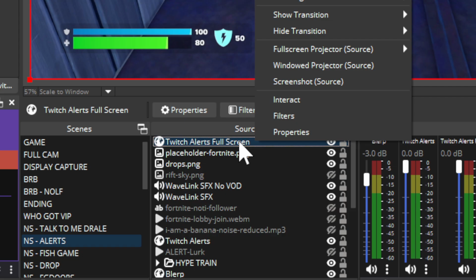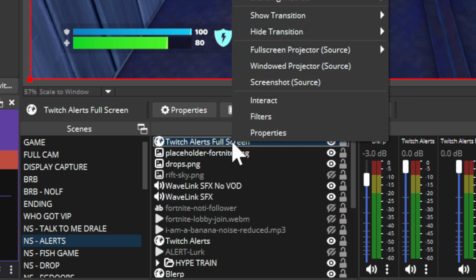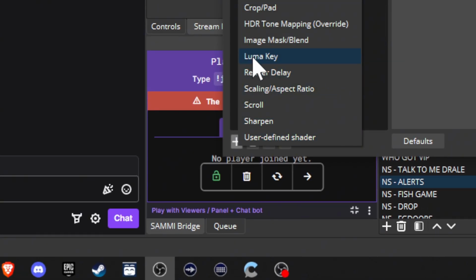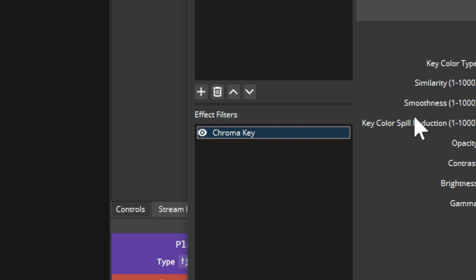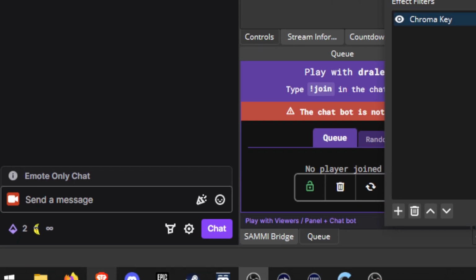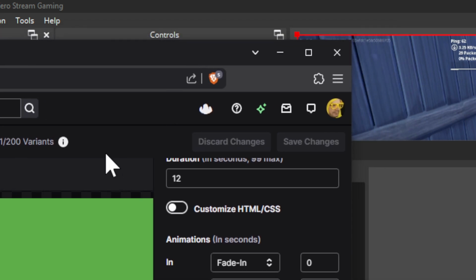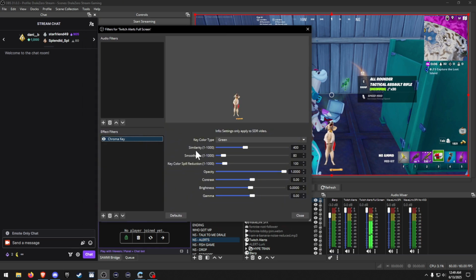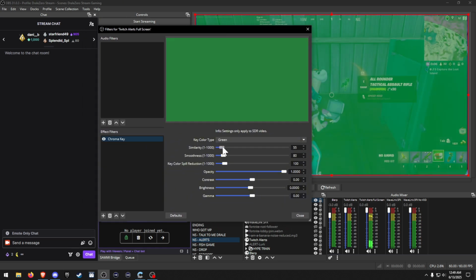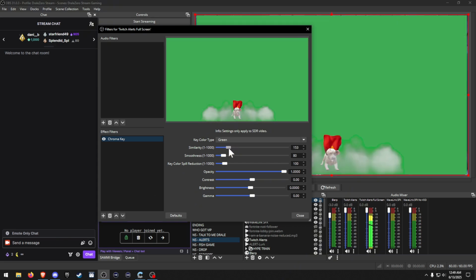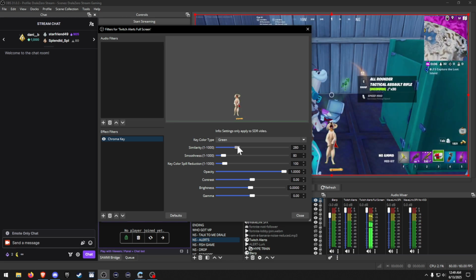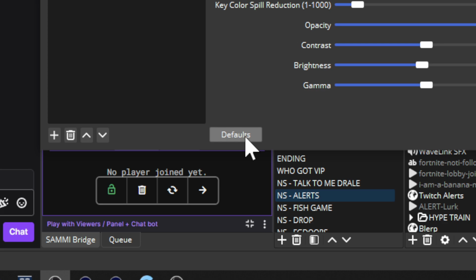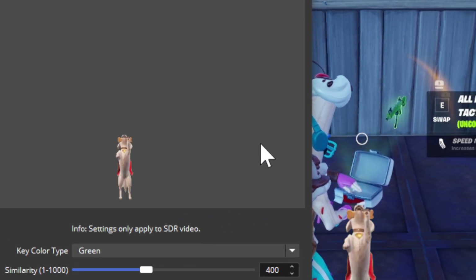In order to remove the green, you'll right click on this browser source and go to filters, go to the effect filters and add chroma key. The default is going to be green. Then we can go over to send test alert again inside of Twitch. Now we can see that the green is cut out. We can make adjustments here if we had to. We can adjust how much green we're going to remove. But the default was good enough, so I'm going to click on defaults on the bottom of that filter. And that brings it back to normal.